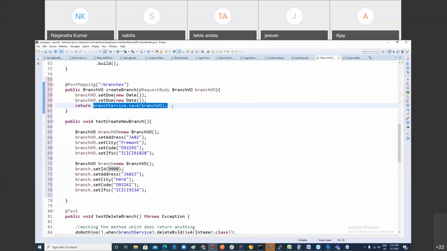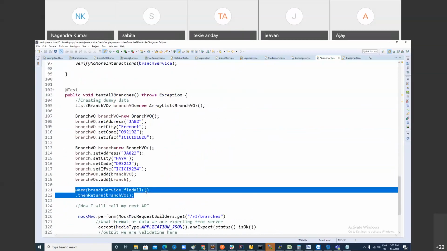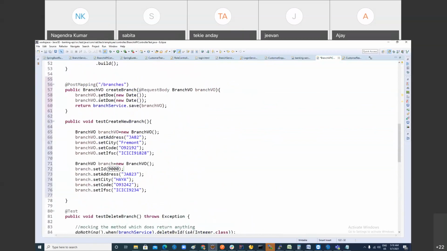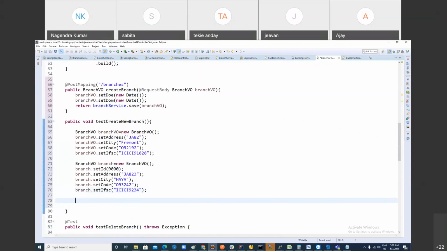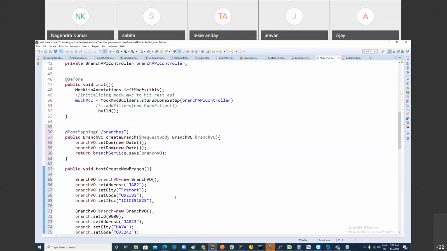You have to mock it, right? So when you mock it, what is it going to do? It will take one object as an input and return another object as an output. How? When the branch service's save method is called, what will you pass to it? I will pass the input, and this should come as part of its output. The output contains one extra thing from the input: the ID. Make sense? My method is mocked.